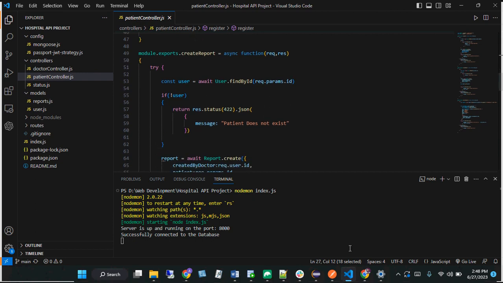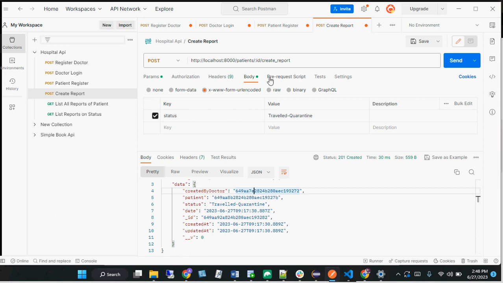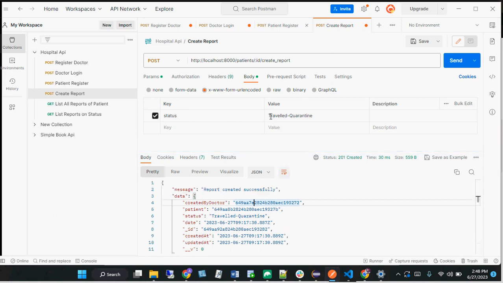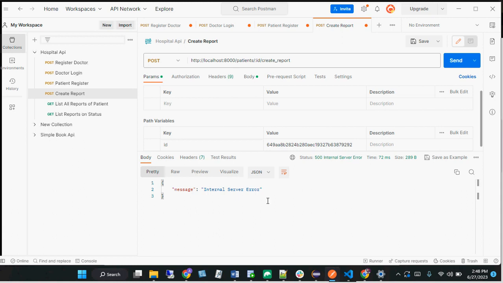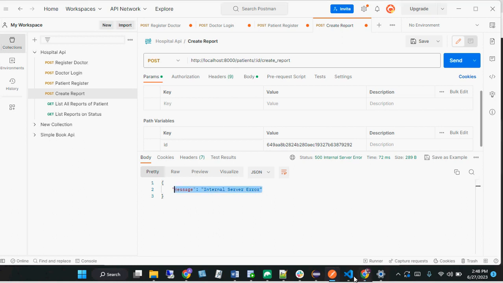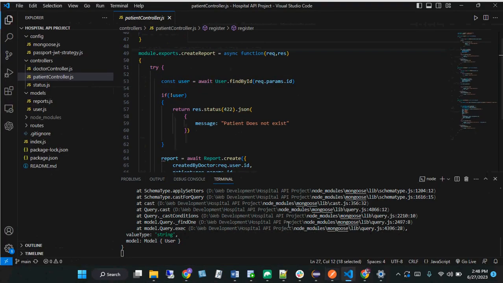Firstly, it will find the user. What if this user ID is not valid? Let me change the user ID to any XYZ. What will happen if the user ID is not valid? It will give a server error that it is not a valid report.